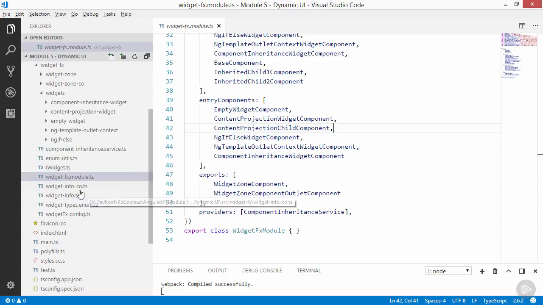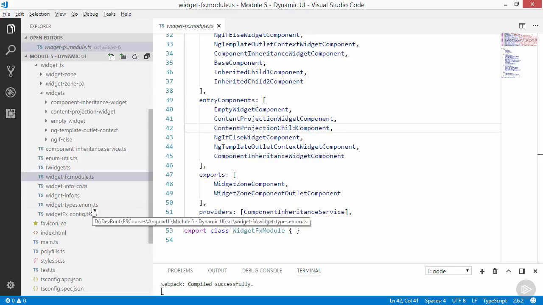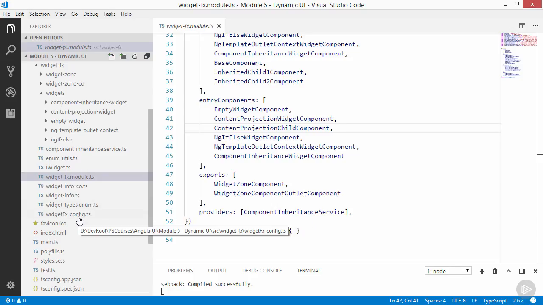Continuing down, we have a couple of different widget infos, one for the ng component outlet and one for the component factory resolver. We'll take a look at those. We have an enumeration of widget types that's only used in the ng component outlet. So we'll take a look at that then. And the widget fx config is only used in the component factory resolver.